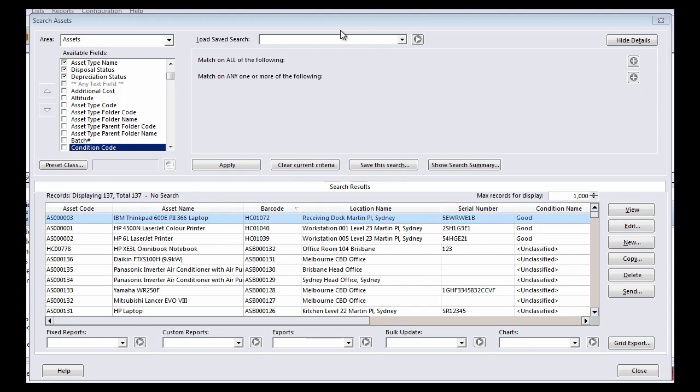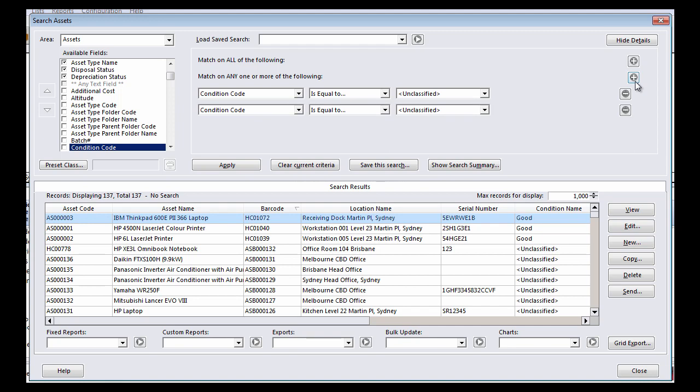In this example, I may want to search against condition code, but I want to find all good and all excellent conditioned assets. In our search criteria pane at the top here, we have the option of match on all of the following or match on any of the following. If I use the match on any of the following, I can search in the same field multiple times. So as you can see, I've selected condition code twice. I want to now search on all good and all excellent assets.